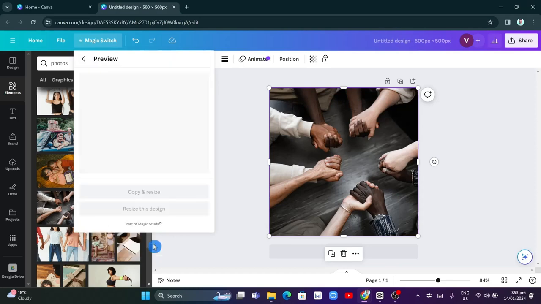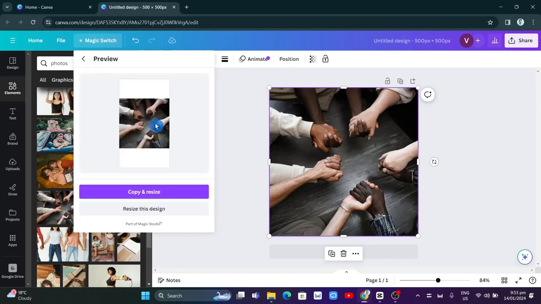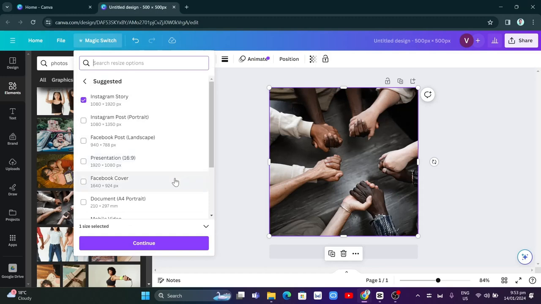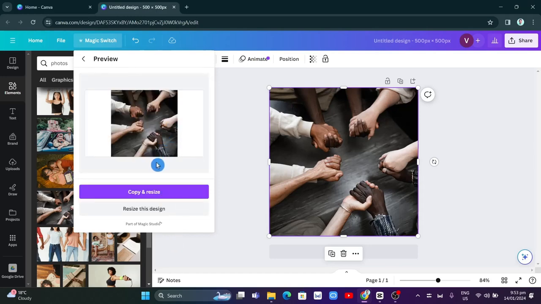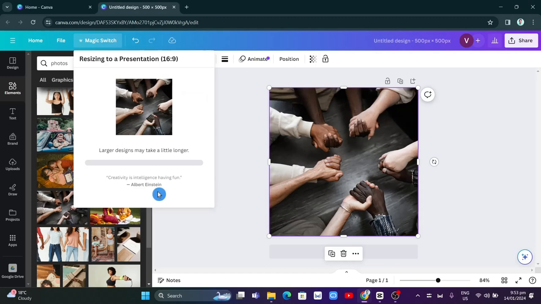As you can see, we have the preview option where you can see the resized image. Here we have copy and resize and also resize this image. Now, I'm going to select another size here, for example, presentation. Here it is 1920 by 1080p. Basically, you have two options here, copy and resize this design. So I'm going to copy and resize.